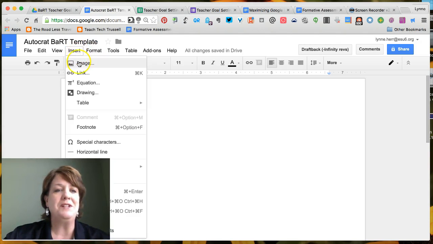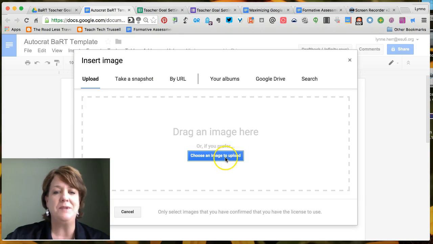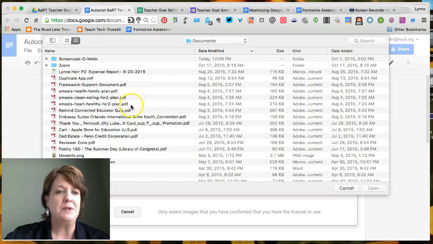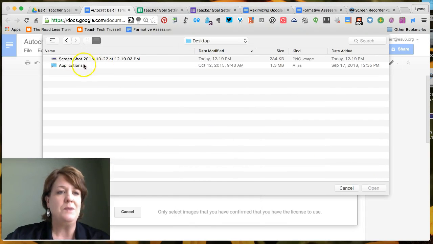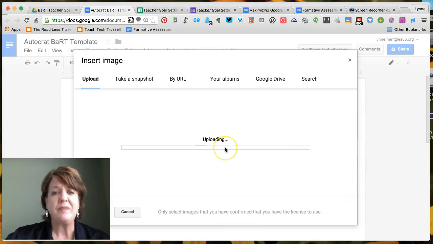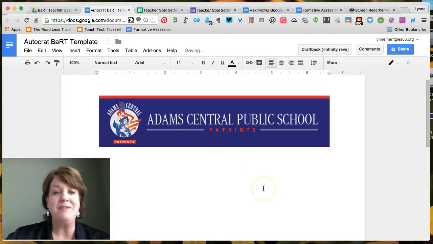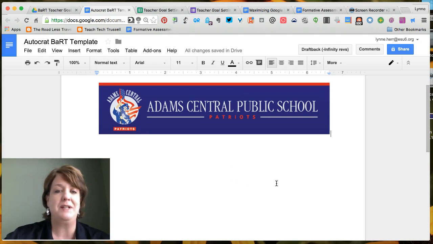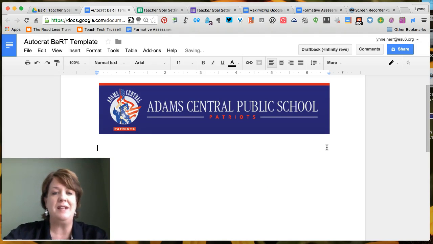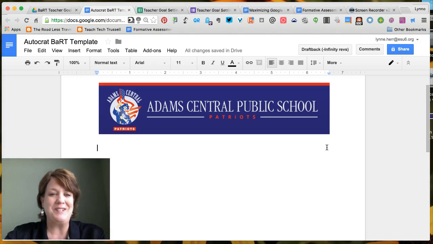And we want it to look nice, so we'll put that image in that I was showing you on the sample earlier. So I'll go out to my desktop where I have that saved, and we'll pull that image in so that we have a nice header at the top of the page. And if you don't have that on your computer, you can certainly go to your school's website and just take a screenshot and save it from there like I did here. So that gives us a nice professional look to the page.